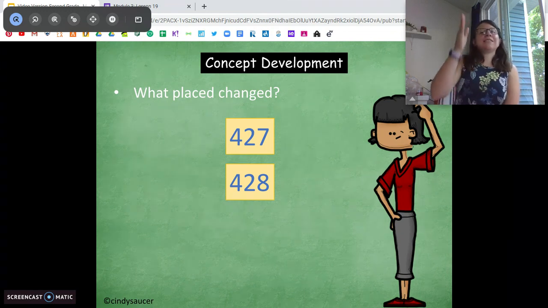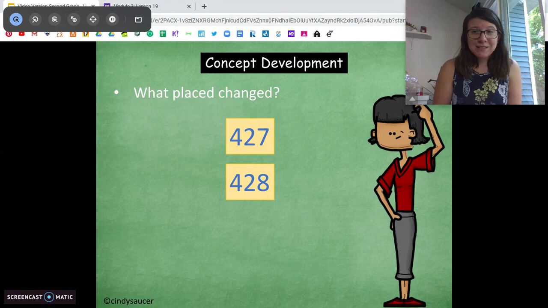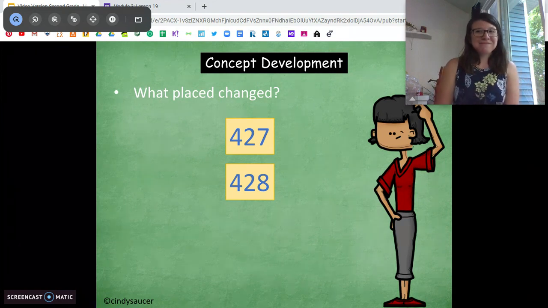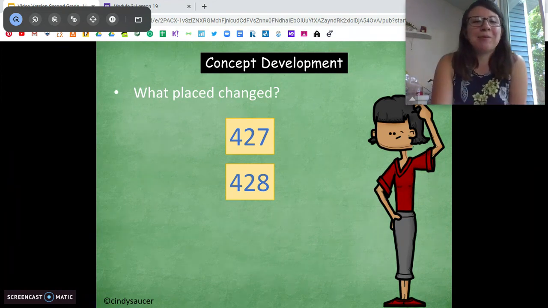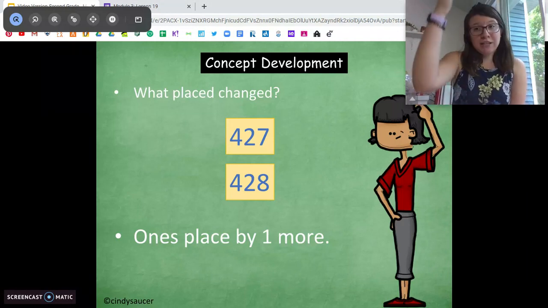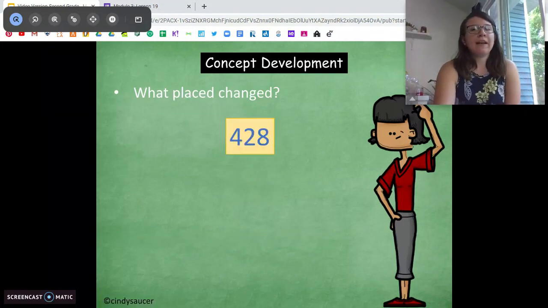Good. I noticed the 7 and the 8 changed, right? What place is that? What place value is that? The ones. Awesome job. Good work. All right. And it changed by one more. All right. Let's try this one.